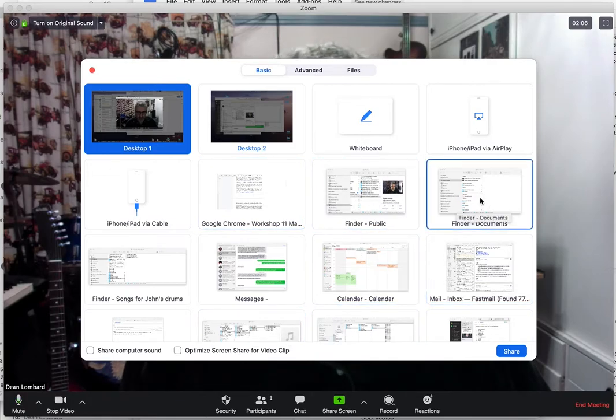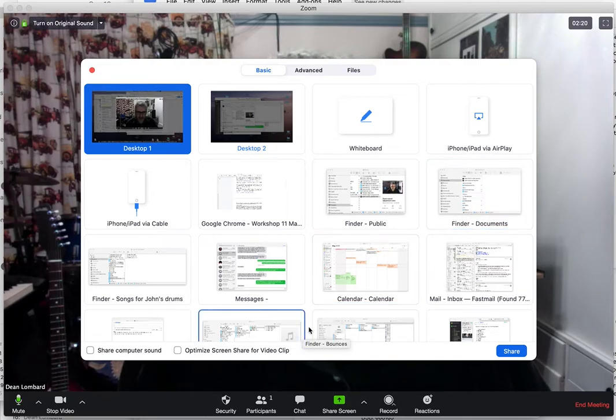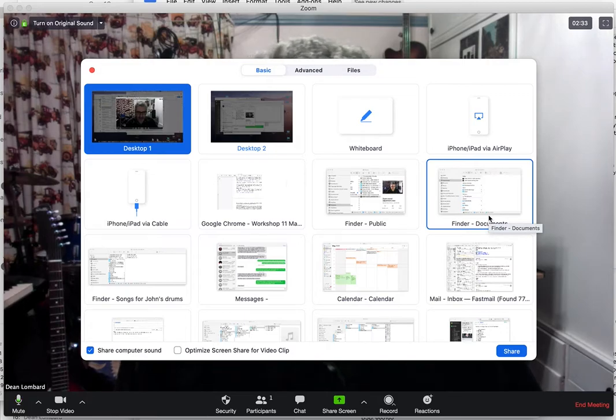So say that this window here was your audio player that was to play the song, like I don't know, it might be iTunes or it might be Sound Studio or QuickTime or whatever. You would click on that with the mouse to share that one, but you also need to click Share Computer Sound. That means the sound from the computer will go through to all of us. So you'd click that first, and then you click on whatever the app is that plays your music, and then it will work.